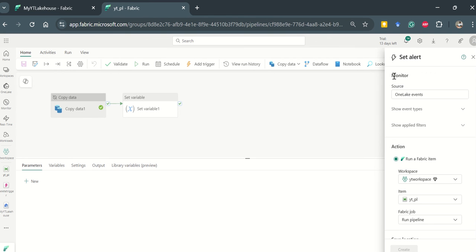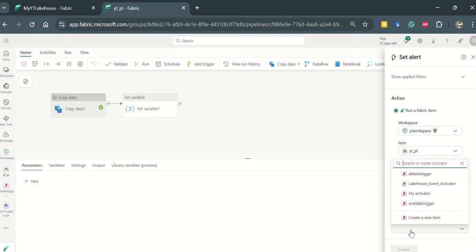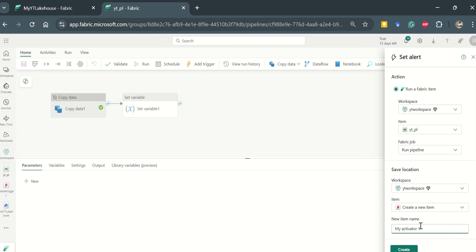Okay. So this is the monitor part. In the action part, we are telling Fabric that you have to run this YouTube pipeline. That's it. And then you can just save it as a new activator item. I will call it a delete trigger. This is going to take 2 minutes for me, so I'll just pause this video until then.